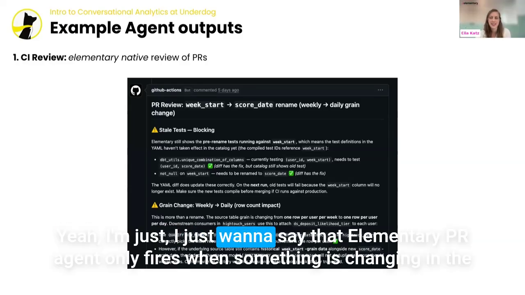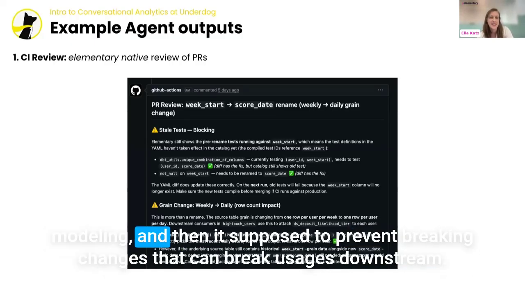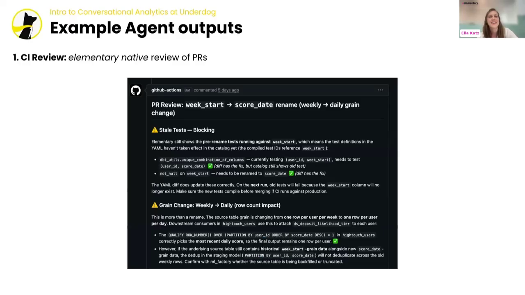Yeah, I just want to say that the Elementary PR agent only fires when something is changing in the modeling, and then it's supposed to prevent breaking changes that can break usages downstream. Yeah. All right, cool, let's move on.